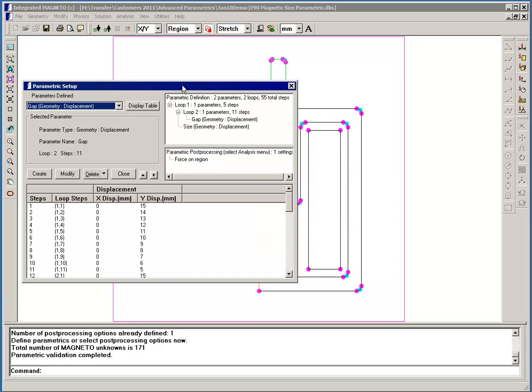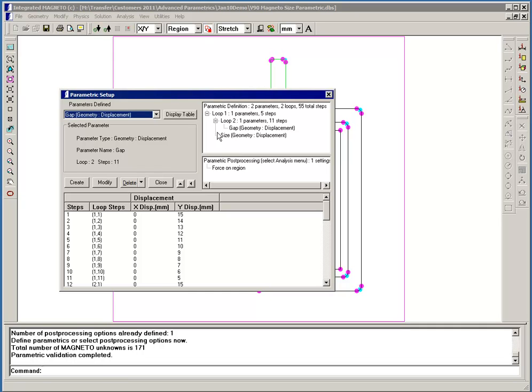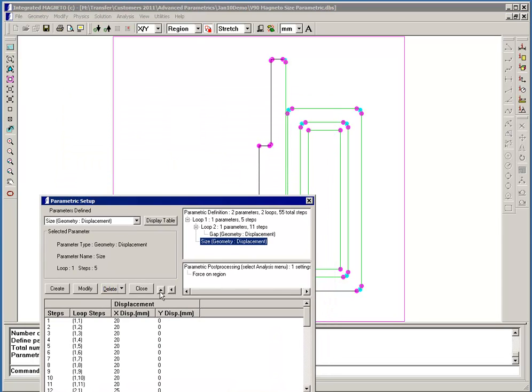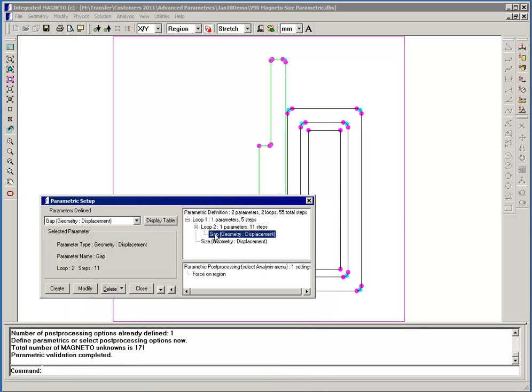you'll notice that in the Parametric Setup dialog box, now we have a nested loop structure. So we have the outer parameter that's creating the size, and the inner parameter that varies the gap. So now we'll have, instead of 11 different models, we'll have 55 models created. So we'll have 5 different sizes of solenoid, and for each of those 5 sizes we'll run it through the full performance range over a series of 11 steps, and we'll calculate the force on the region for each case.